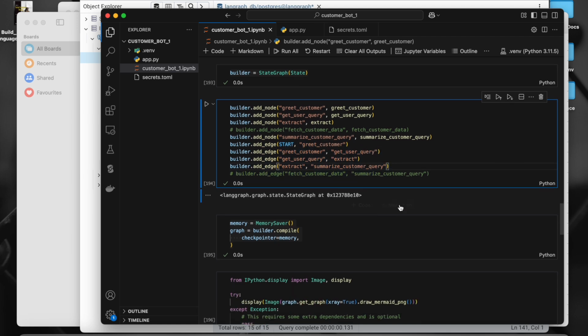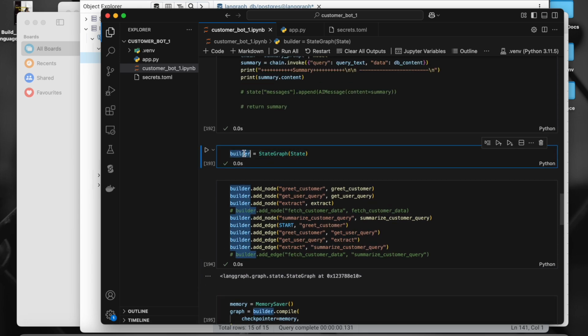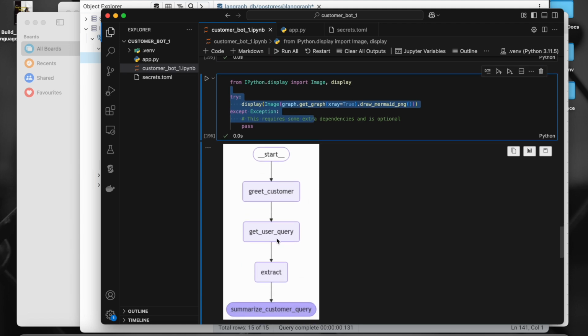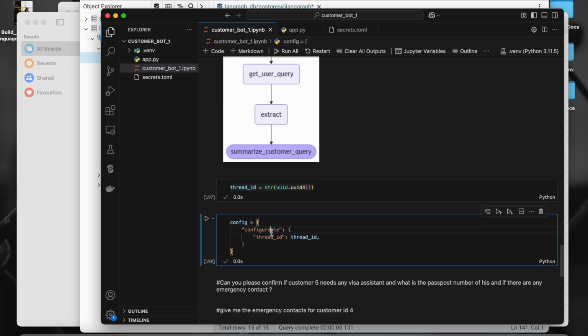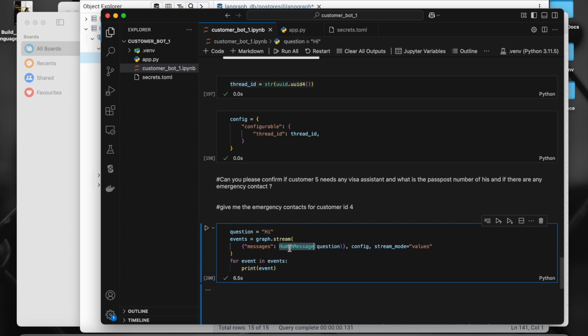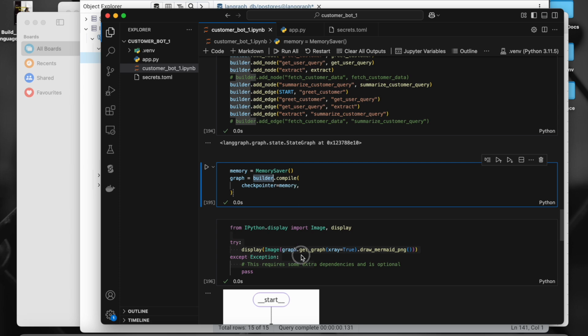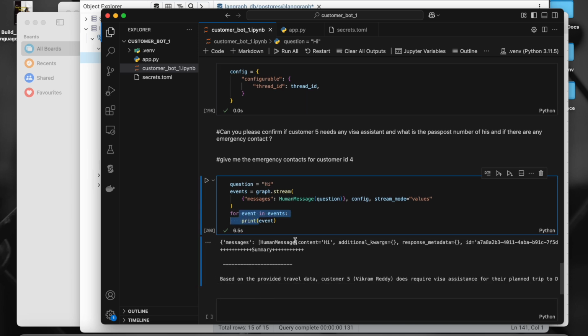I'm also adding some memory to this builder, builder.compile with checkpointer equal to memory. Now I'm just printing the graph. See, start, greet customer, get user query, extract and summarize. I'm creating a unique thread ID and triggering it. This graph which we have created, builder.compile with the memory, we run with graph.stream of human message. I'm saying hi first by default, and it will ask for the query and get the response.